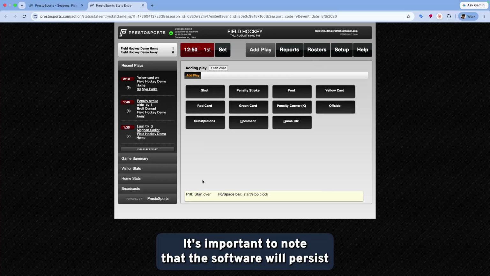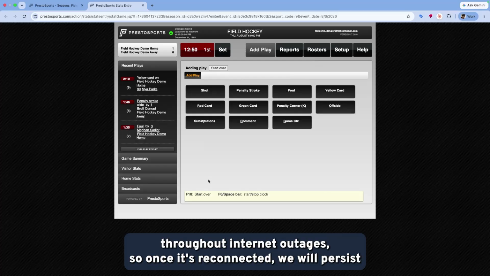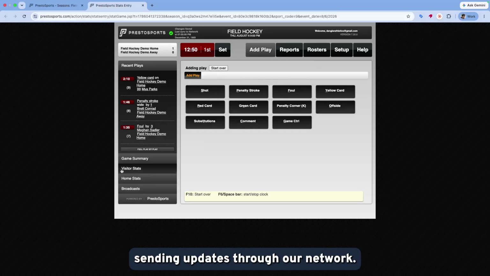It's important to note that the software will persist throughout internet outages. So once it's reconnected, we will continue sending updates through our network.